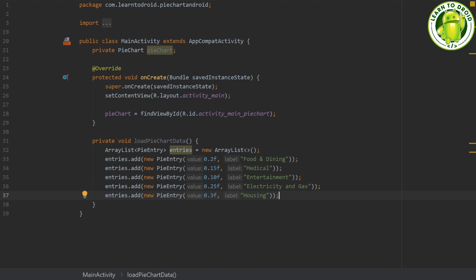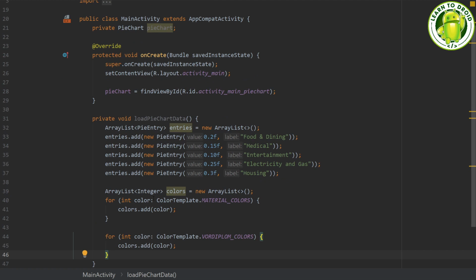So next what we'll do is we'll add a set of colors that we'll be using for these categories in the pie chart. I'm just going to copy some code in now. So we'll have an array list of integers that will make up our colors. And we'll use two for each loops to get colors from a list of colors in the ColorTemplate class provided by MPAndroidChart. So first we'll use some material colors, and then we'll use the vordiplom colors. So you'll see what those colors look like when we run the app later.